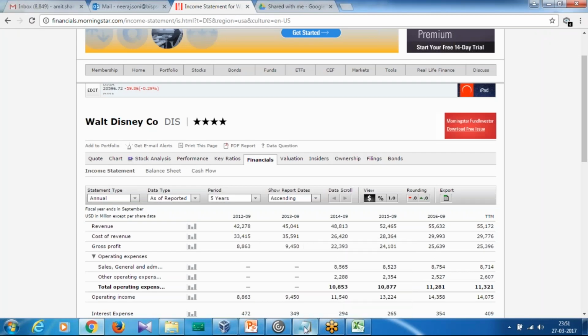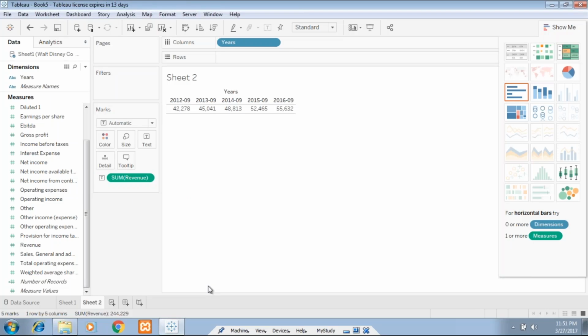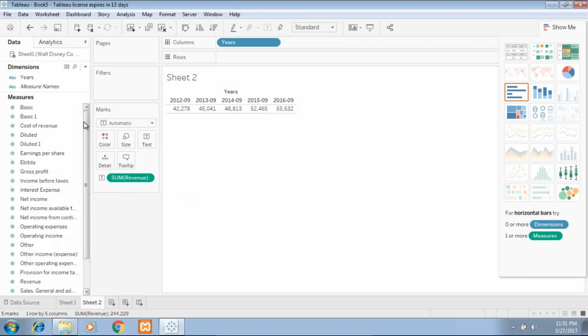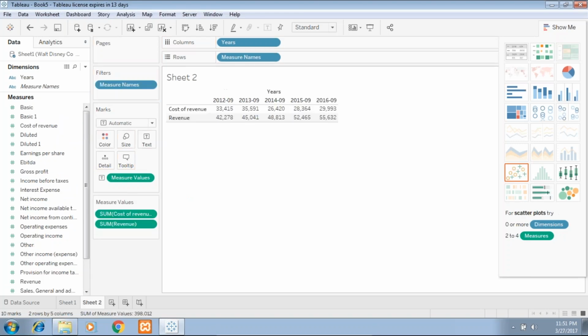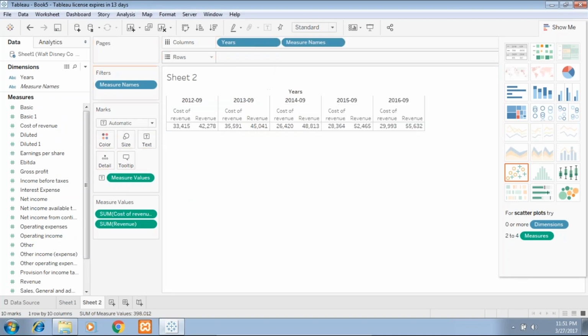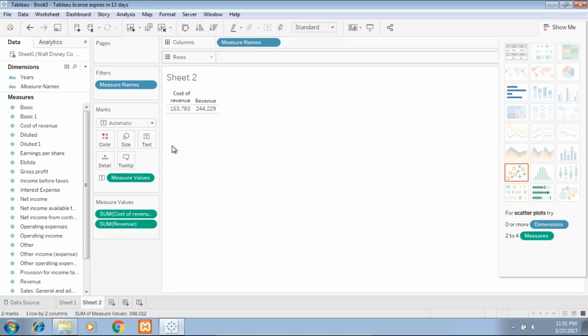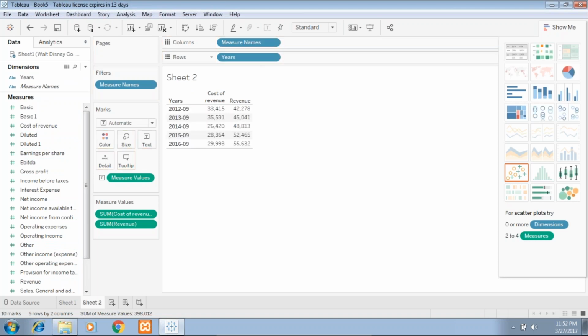exactly the same format, revenue and cost of goods sold, cost of revenue. Okay, revenue, cost of revenue, right? I changed the order a little bit. I lost year over here. I need to drag and drop again. Sorry about that. Fine. So this is my revenue.